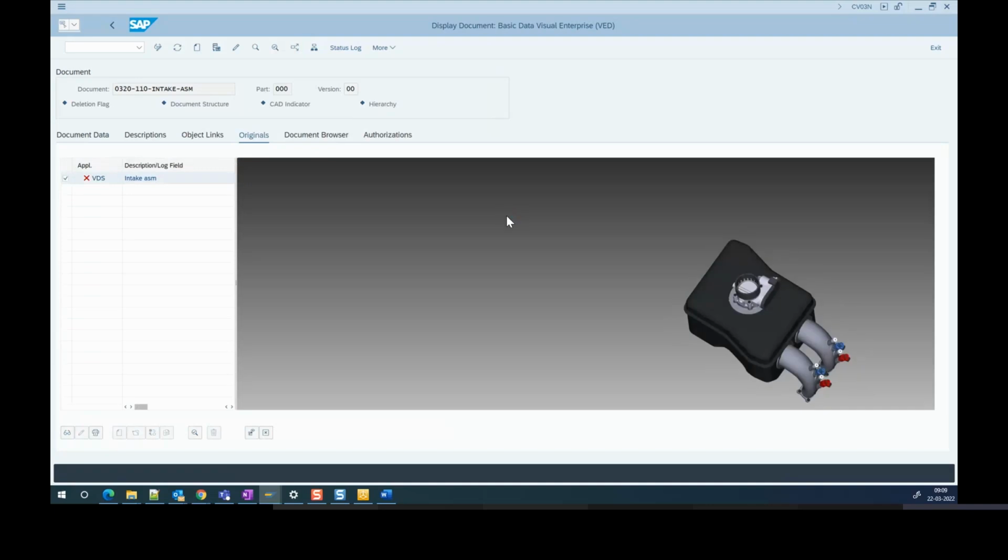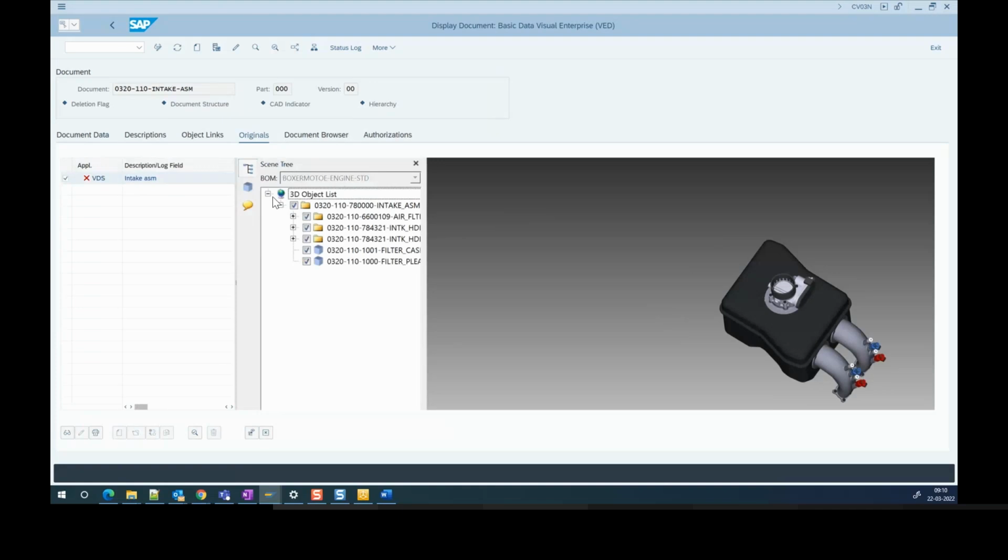So if you have your viewer installed, you will be able to see the visual file via the document. So what are the things that are required when you're creating a document? First is give any description and attach the visual file. So the visual file here is of type VDS, and I have attached it to this document. If you have the visual viewer installed, Visual Enterprise viewer, you will be able to see the hierarchy here.